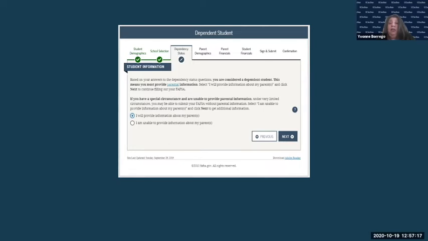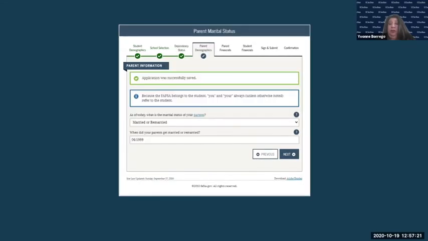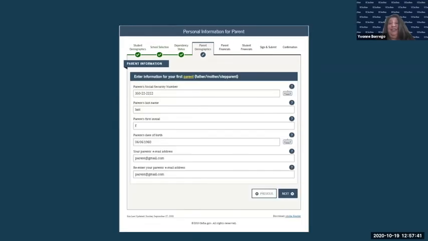And then it's whose information will you provide for your parent? Okay. So now they're asking for the information on the parent or parents that you're going to be providing. Are your parents married or remarried? What date did your parents get married or remarried? Okay, they do ask that. Then there's the information for your first parent, because there's parent 1 and parent 2.